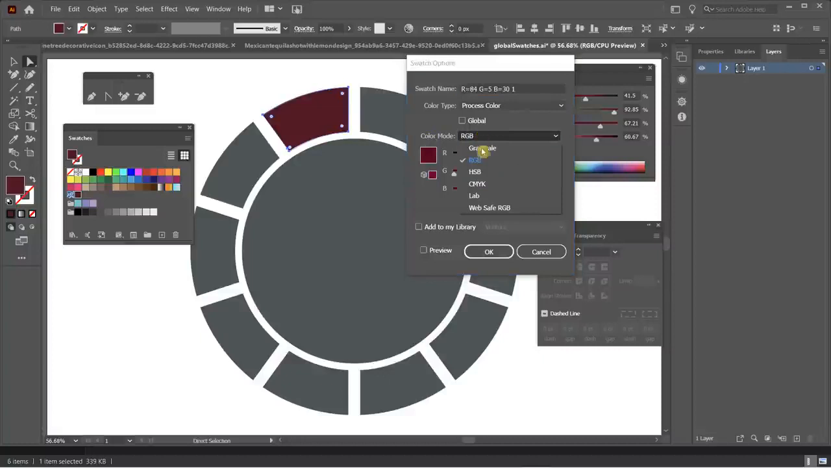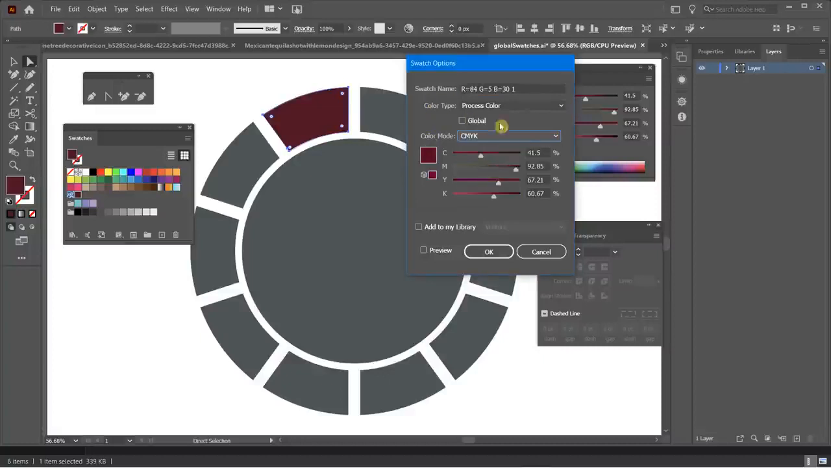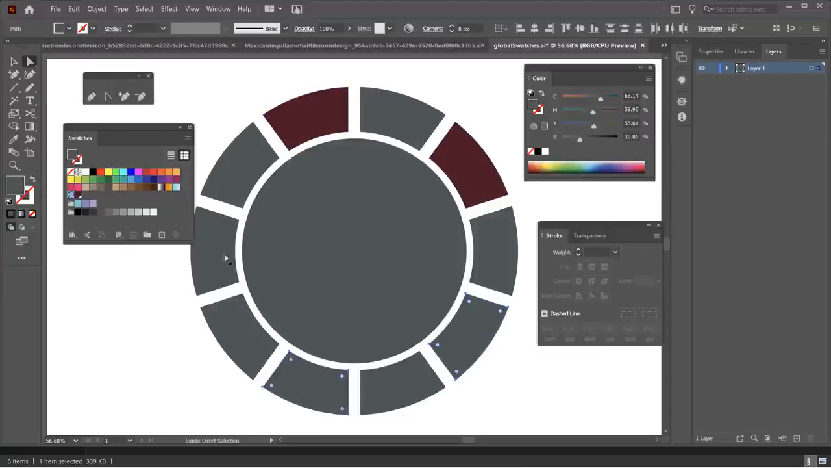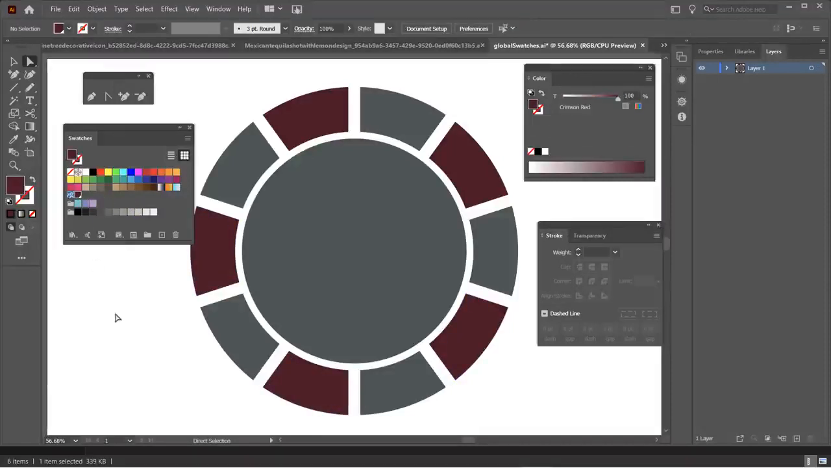So I'm going to first change the color mode to CMYK, before it was RGB. I'm also going to call this what I want to call it, crimson red. And then I'm going to choose global. You're going to see what that means in just a few seconds. I'm going to click OK. That's great. And now I'm going to go over to here and choose that. This time I'm going to hold down the Shift key, choose that one and that one. Great. Love that. Looks very cool.